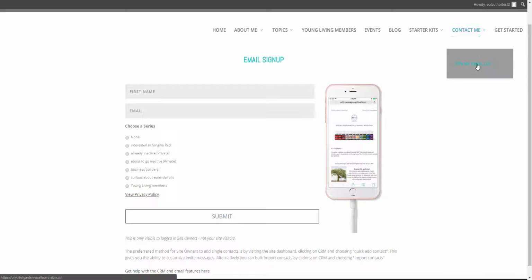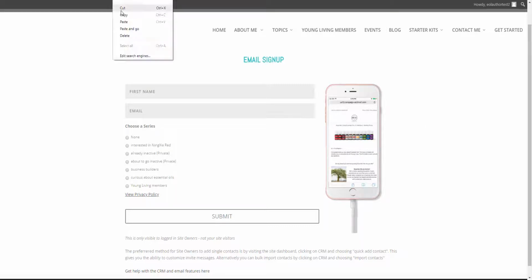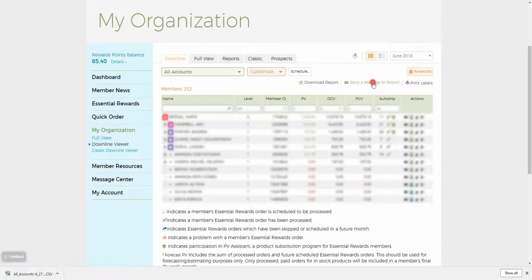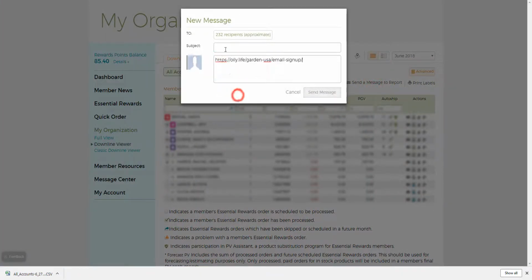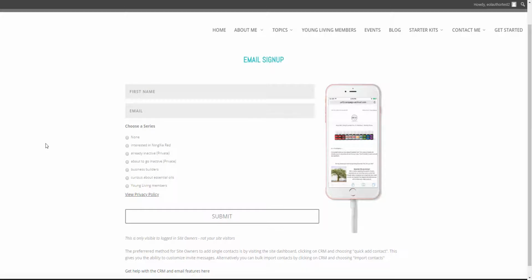Under Contact Me, join my email list, you can also share this public email sign-up form on Facebook, over Facebook Messenger, by text message. Simply copy the link and paste it wherever you want. You can even send a message over Virtual Office. When people sign up on this contact form, they'll still receive an email with a confirmation link that they have to click, but they're more likely to follow through when they have chosen to enter in their email information rather than receiving an invite out of the blue.